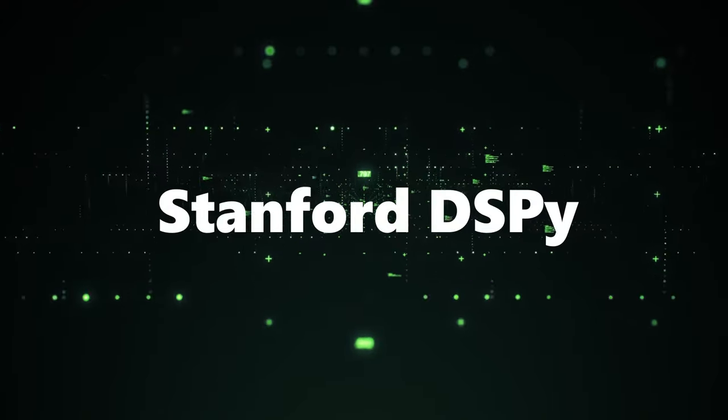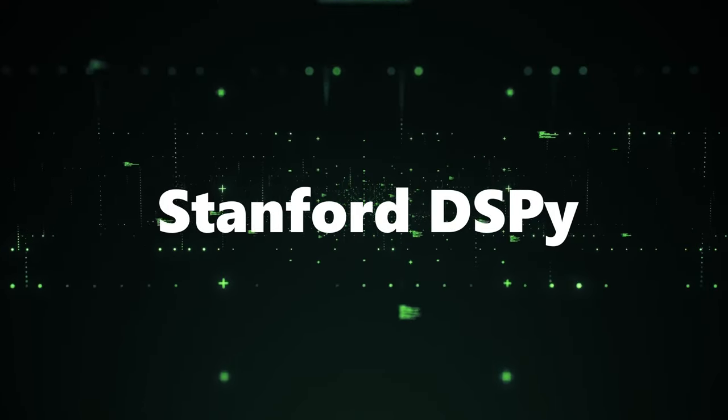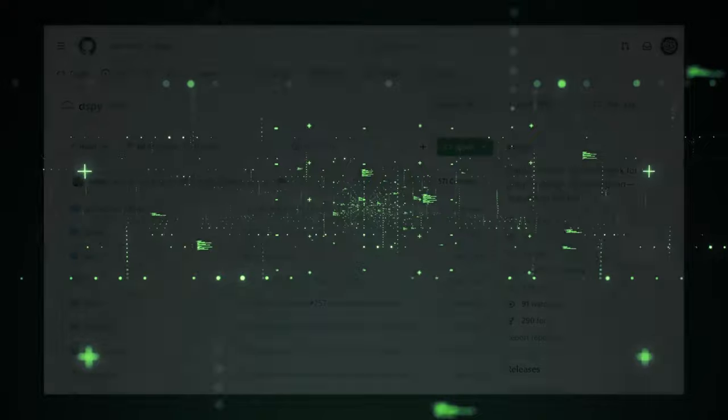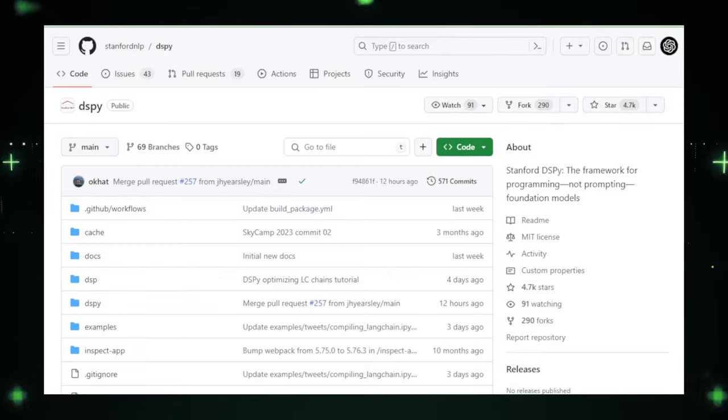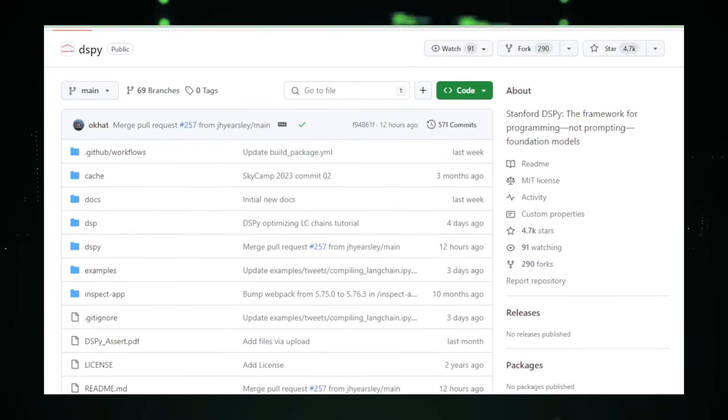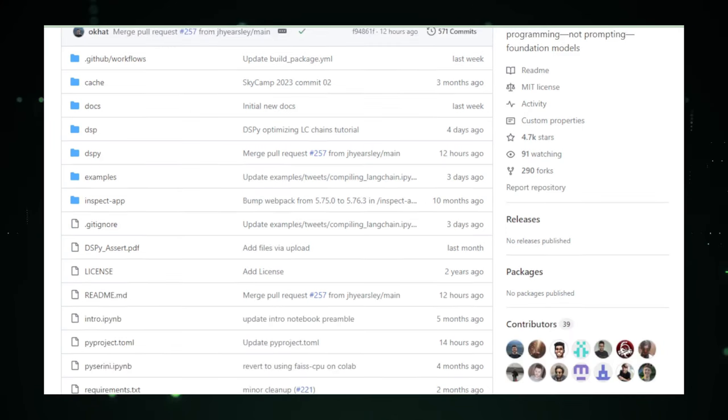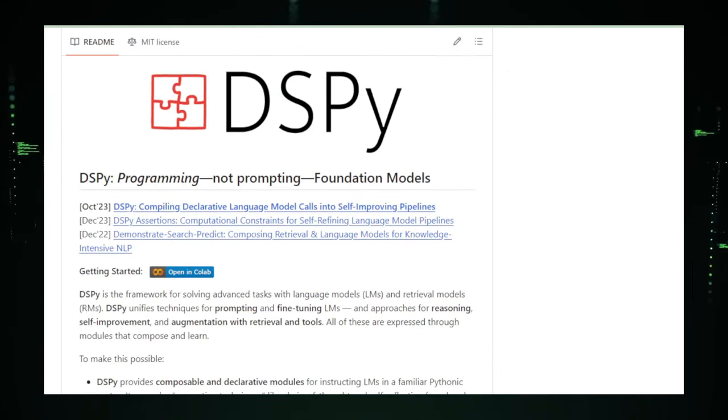Project number 10, Stanford DSPy. Our next focus is on DSPy, a remarkable project developed by Stanford NLP. DSPy is not just a tool. It's a paradigm shift in programming with foundation models like language models, LLMs, and retrieval models, RMs. DSPy introduces a unique approach to interacting with LLMs and RMs. It goes beyond simple prompting and allows for more complex and effective programming solutions for a range of AI tasks.